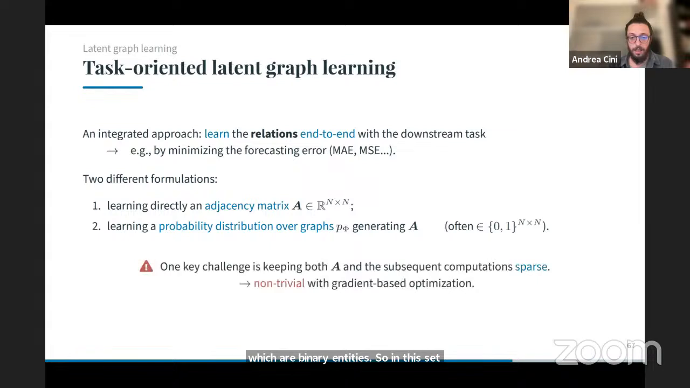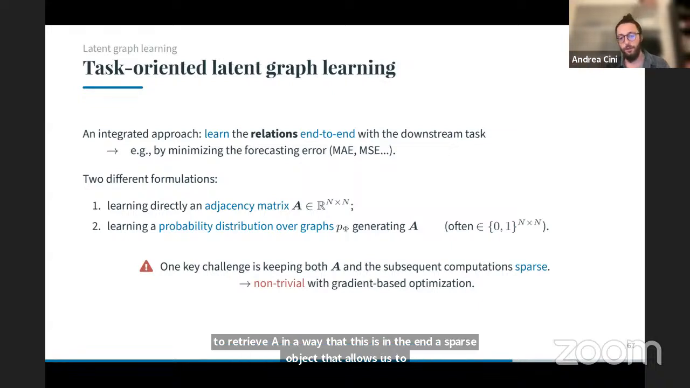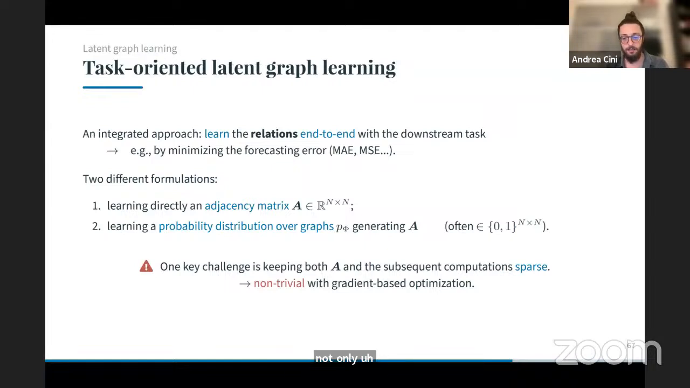Again, as I mentioned, the key challenge in this optimization framework of deep learning is to retrieve A in a way that it is a sparse object. This allows us not only to find few relations that are very relevant to the task at hand, but also to keep our computation sparse and therefore efficient. This is not trivial in the techniques we mainly use nowadays, which are based on gradient-based optimization.